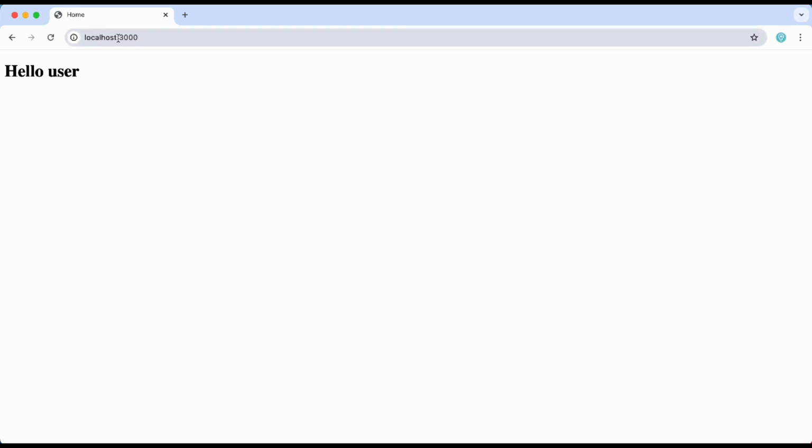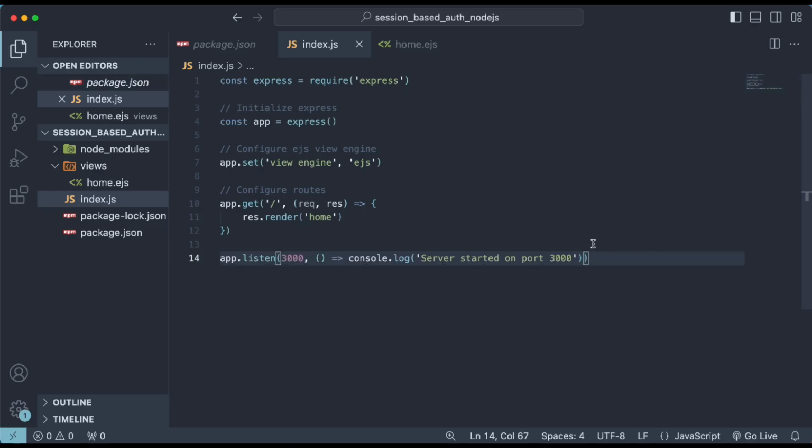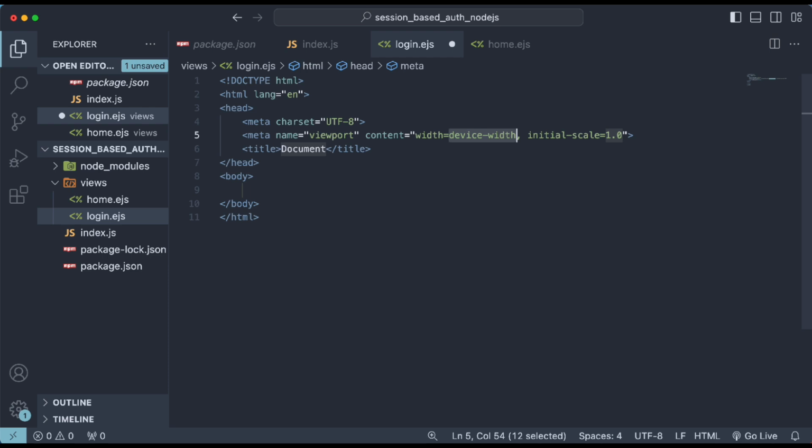a login page. So back on the code, let's create a login EJS file here inside the views folder. So new file, and we'll call this login.ejs. And inside this file, let's create a basic HTML structure just like before. And I'll change the title here to login. And inside the body tag, we're going to create two fields, which is the username and password inside a form so we can send to the backend.